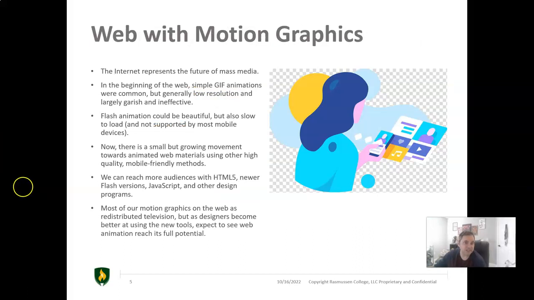Now with web, same concept. It just represents the future of mass media. Web goes even further beyond in how we've developed platforms and different concepts. In the beginning, simple GIF animations were common, generally low resolution, very garish but effective, and Flash animation could be used. Now Flash has gone out, and it's gone even further to JavaScript and much more interesting HTML code, like HTML5 and other design programs. Because of this, we can develop even more custom animations and motion graphics to add even more to specific concepts beyond that.